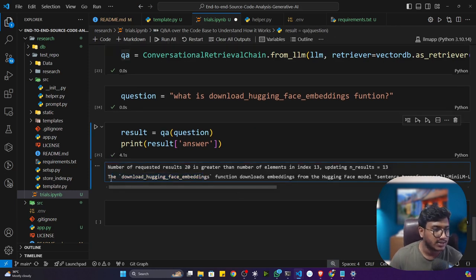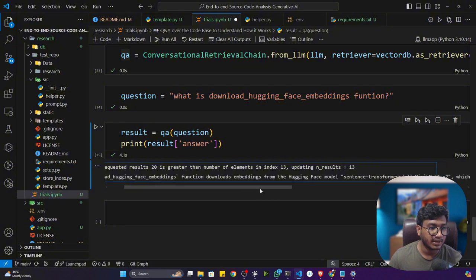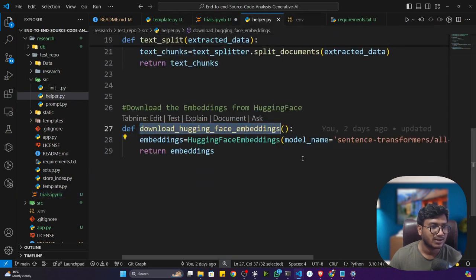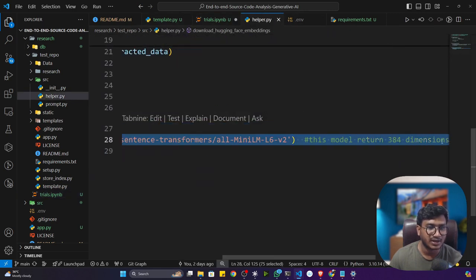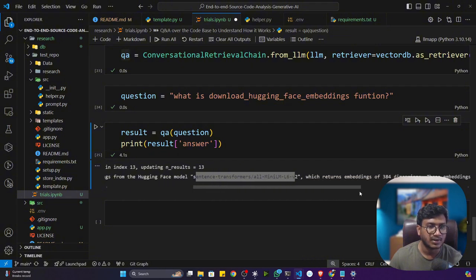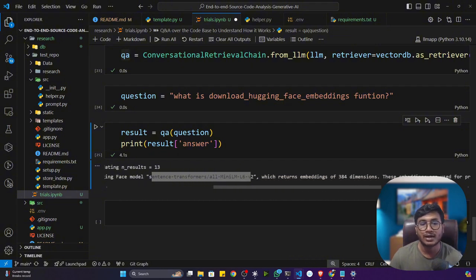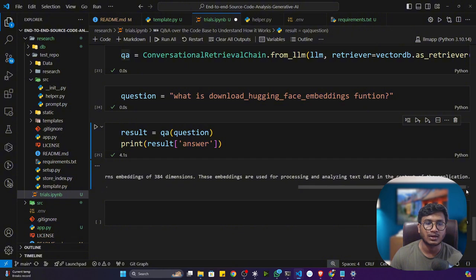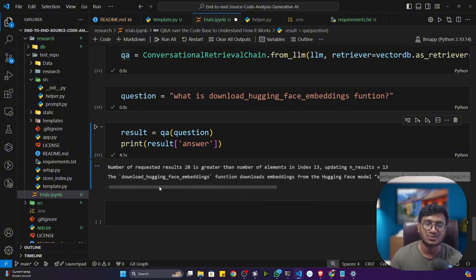So guys, you can see I got the answer. The download Hugging Face embedding function downloads the embedding from the Hugging Face model. So this is the model actually. Now see, if I open it up, see, it is correctly identified. This model actually we are trying to download, and which returns embedding of 384 dimensions. These embeddings are used for processing and analyzing text data in the context of the application. That means correct information. Amazingly, it has explained this function.